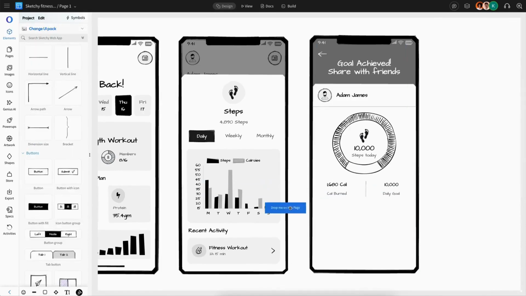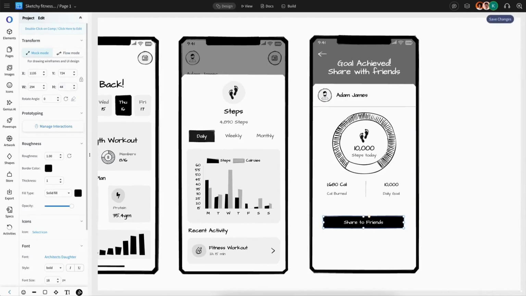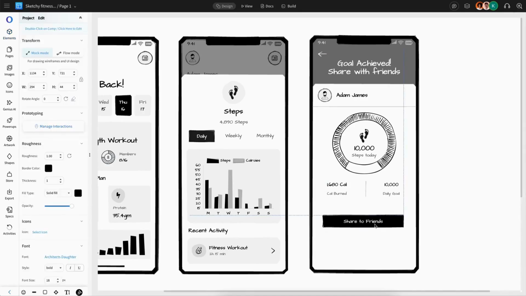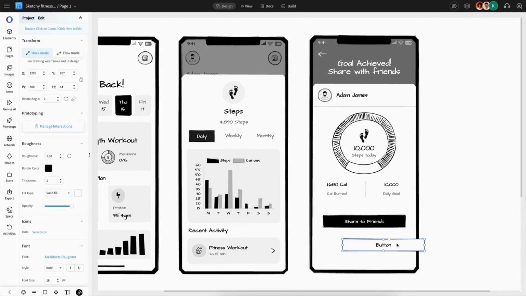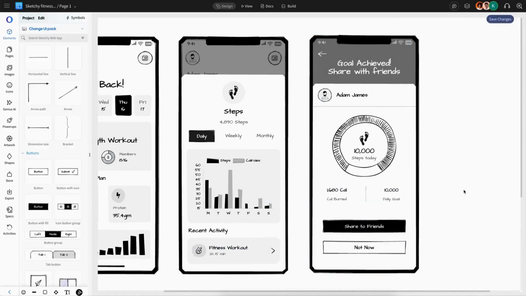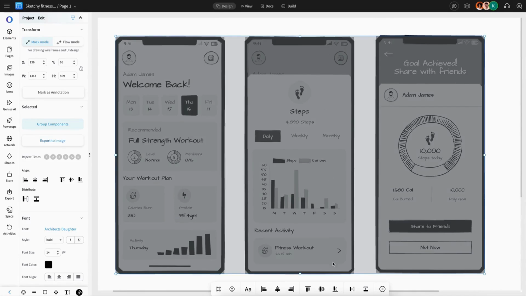From the Sketchy Mobile UI Kit, we'll add two buttons, one labeled Share to Friends to let users share their data, and another labeled Not Now to give users the option not to share. Once everything is done, align all components, and there you have it, your fitness mobile app design in Sketchy style is complete with ease.